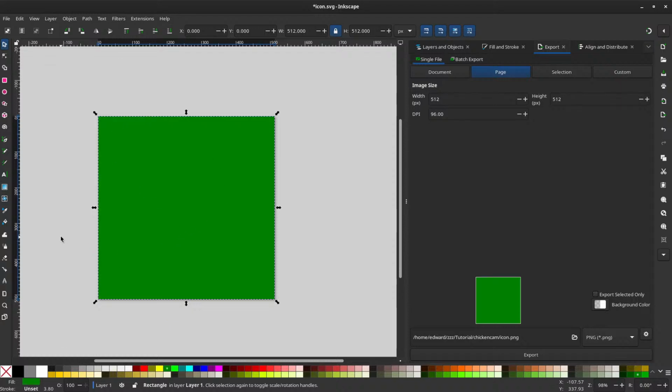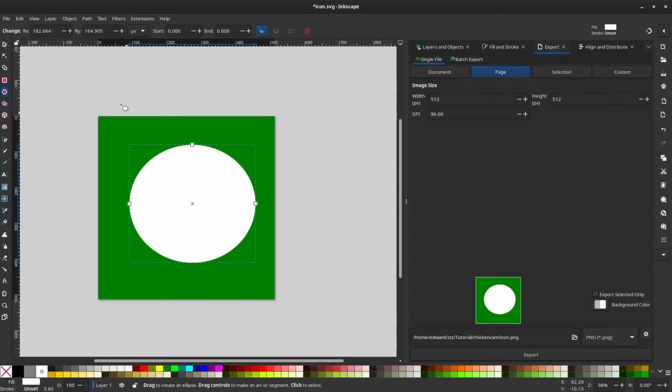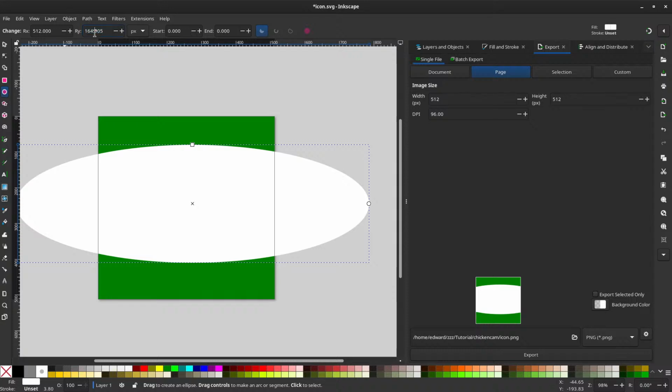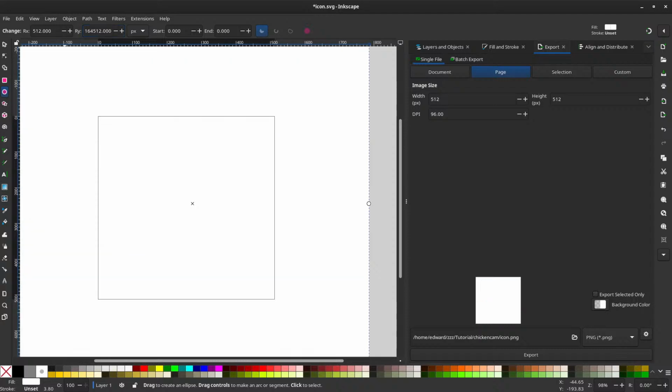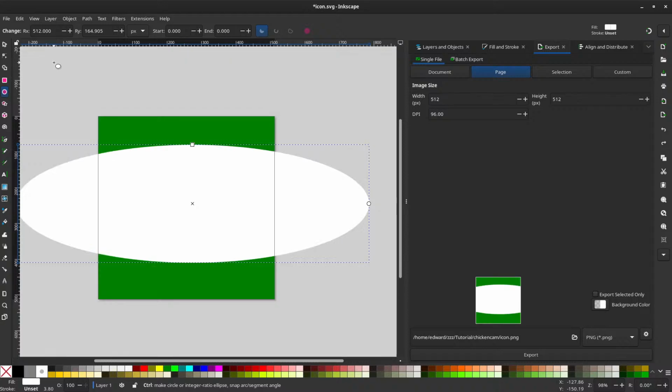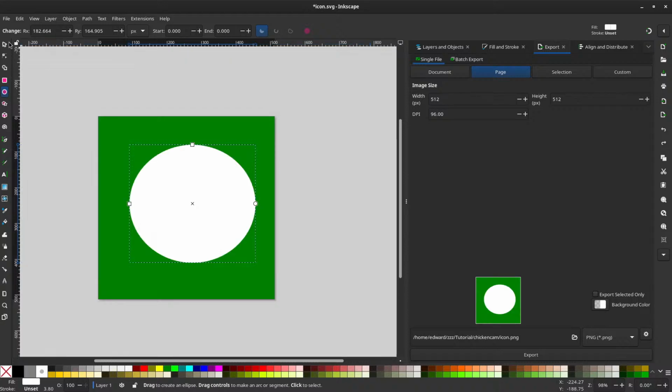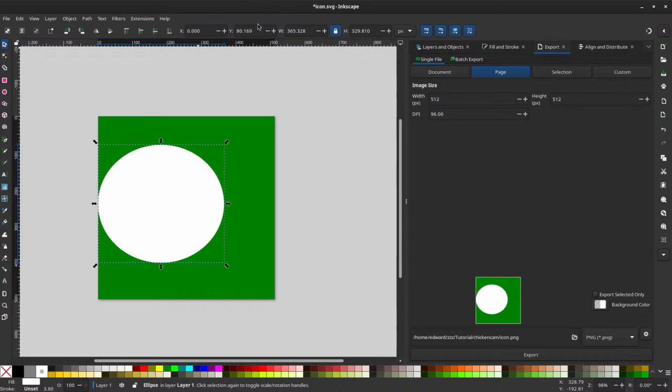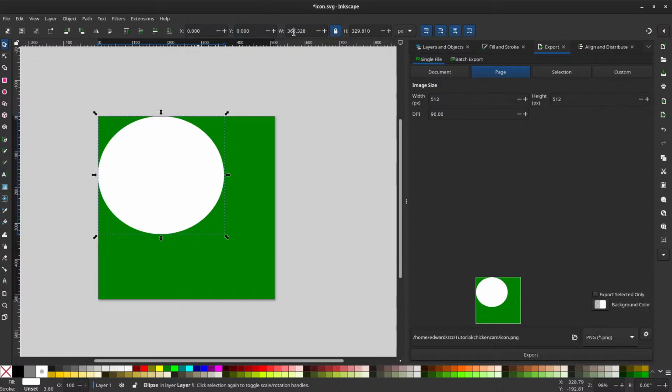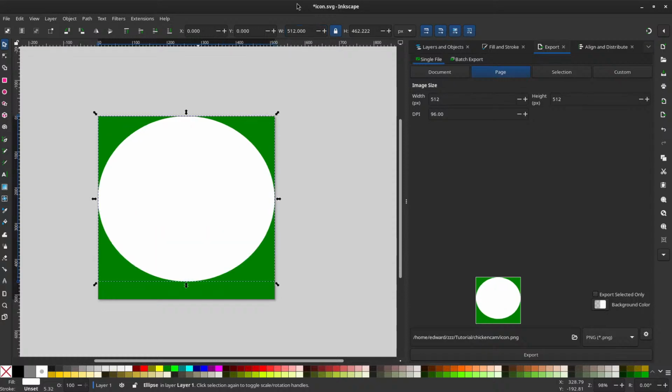So it's green. Next, I'll take the ellipse tool and I'll draw an ellipse. So I'll make it also 512 by 512. Oops, why is that not? Let me undo that. Okay, so put it here, and I'll make this 0, 0, and I want the width to be 512. There we go. And the height I also want it to be 512.